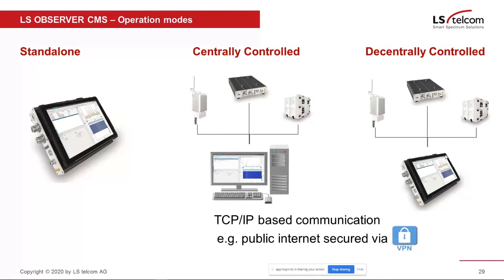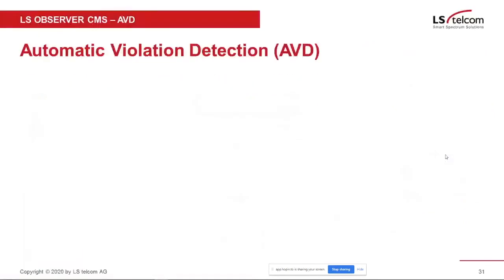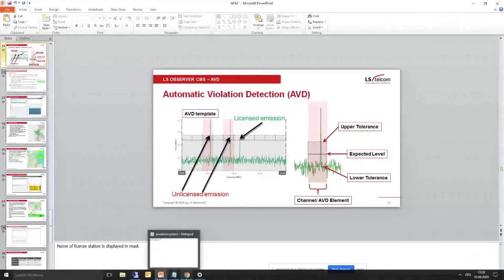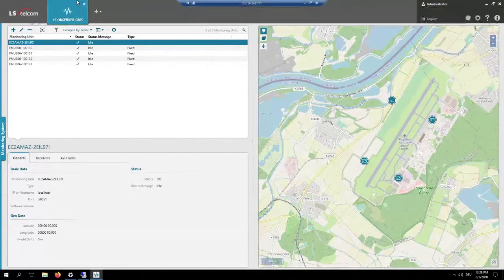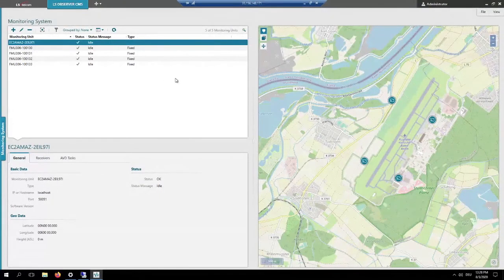The communication is based on TCP/IP. That means many communication formats are possible, for example, the public internet secured via VPN. Okay, so let us go live in the software. I'll switch over here. We've installed the LS Observer CMS software on a cloud computer so that everybody here from LS Telcom can access this to do online demos.